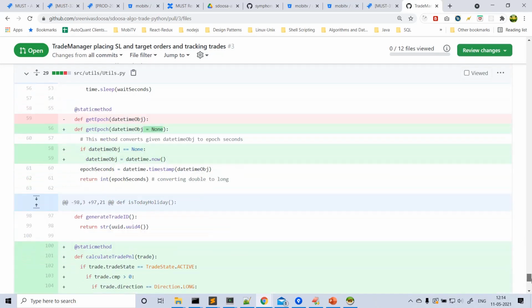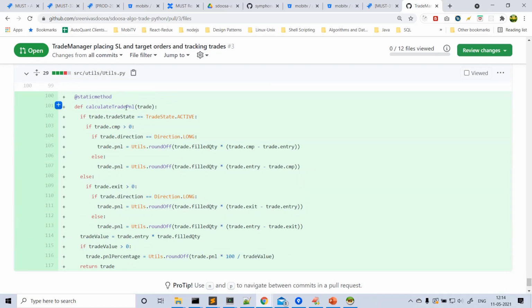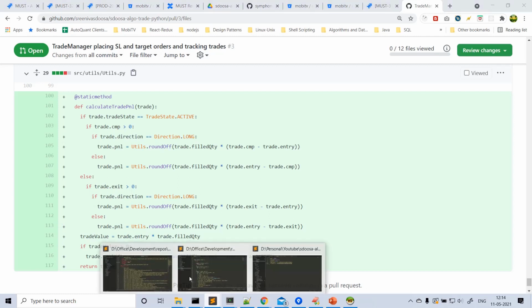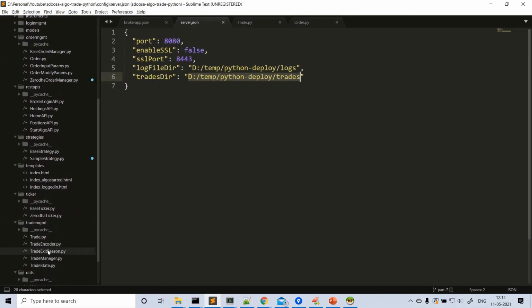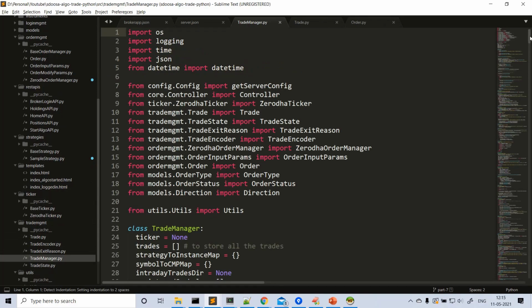And in utils, I added a calculate trade P&L function. How do we calculate it? You can go through this, as there is no complicated logic, it is simple. It calculates the trade P&L and the P&L percentage here. That's it. This is the code I wrote, and I can show you all the classes also. This is the trade manager. It's completed.